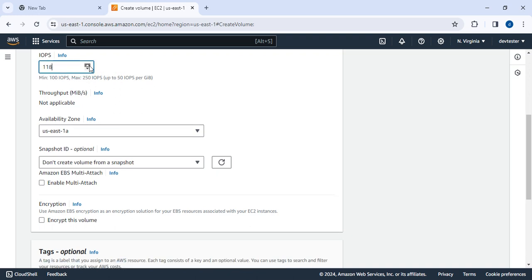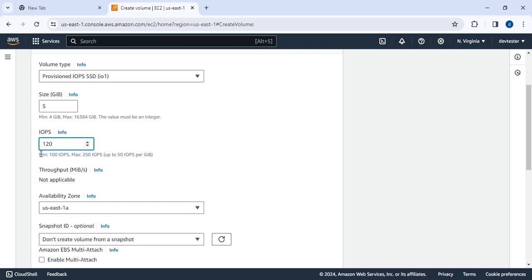Because it is not customized. So what is it showing here? I need to select only within this range. The minimum IOPS is 100 and the maximum IOPS is 250. For what? For a 5 GB EBS volume size.